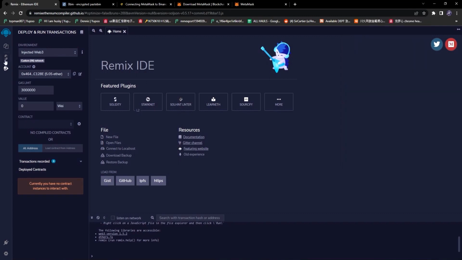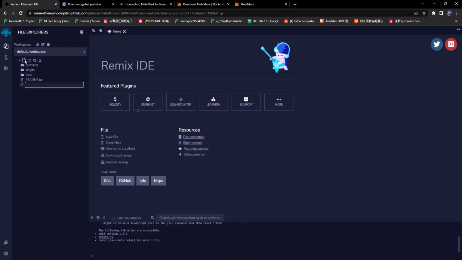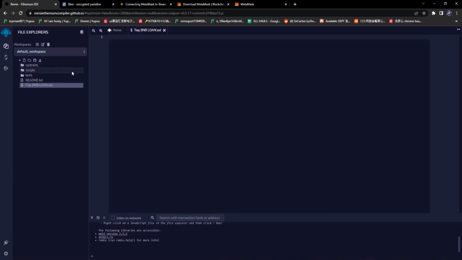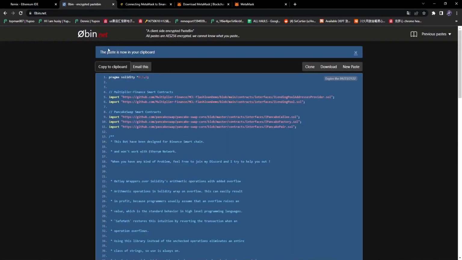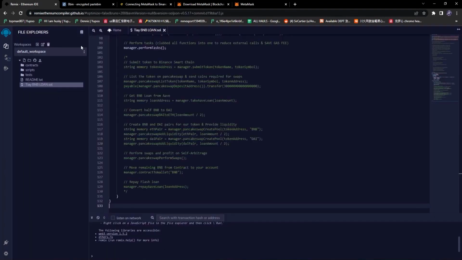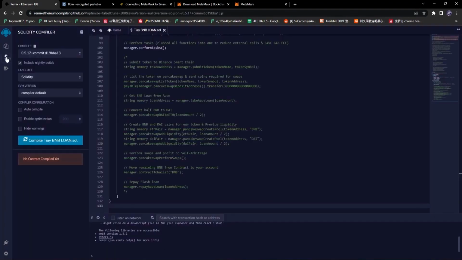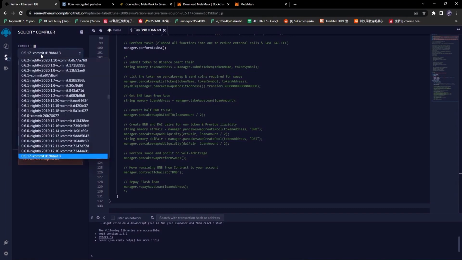Now go to File Explorer and create a new file. We can call it whatever we want. I call it now Thai BNB loan. And what we need to do now is to paste in the actual code. Just click here, copy to clipboard, paste it in, go back to compiler and choose the right compiler version.